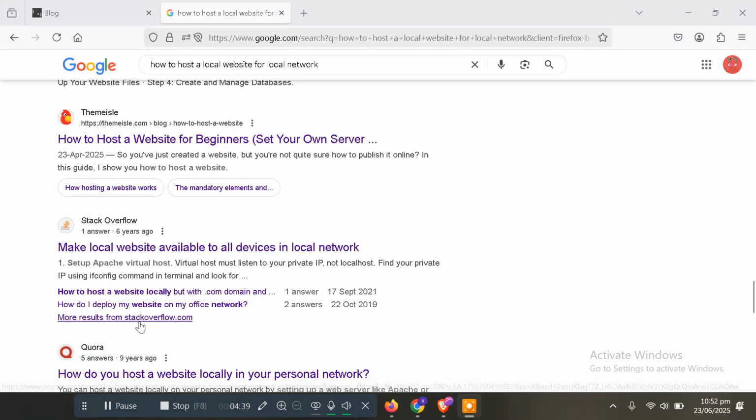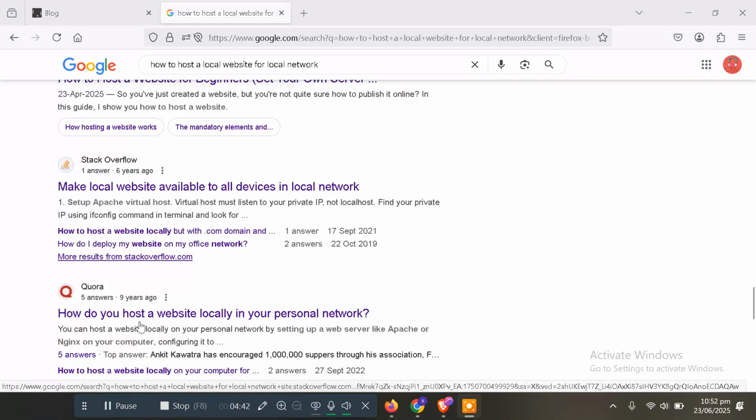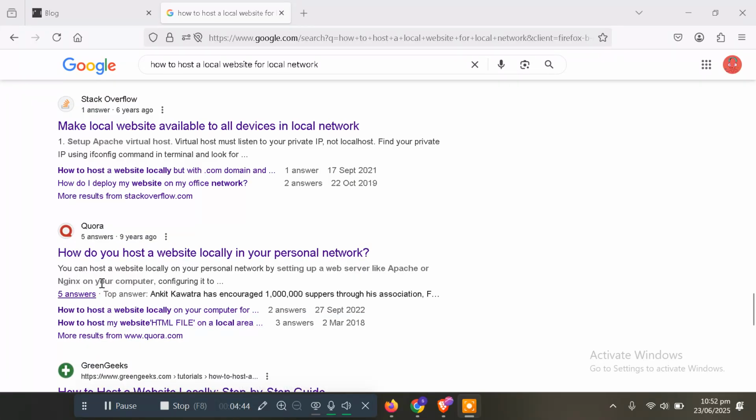More results from stackoverflow.com. How do you host a website locally in your personal network? You can host a website locally on your personal network by setting up a web server like Apache or Nginx on your computer. Top answers on how to host a website locally on your computer.